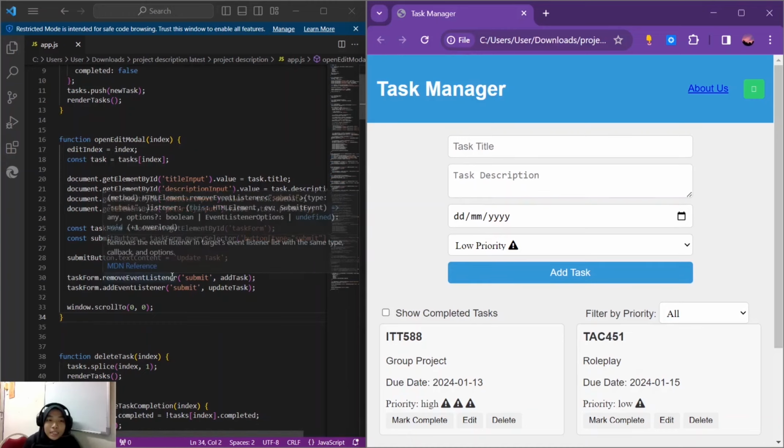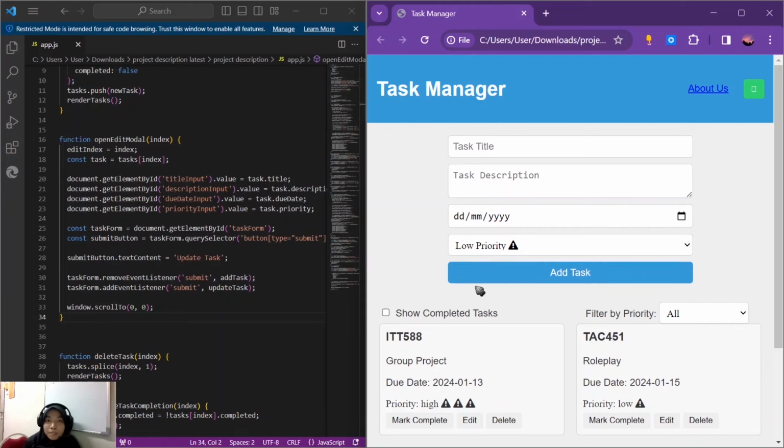Next one is an event listener for the form for updating the task. This function changes the data that was updated by the user after they click the update task button. Next, the last one is window.scrollTo. This automatically takes the page up to the top of the page.